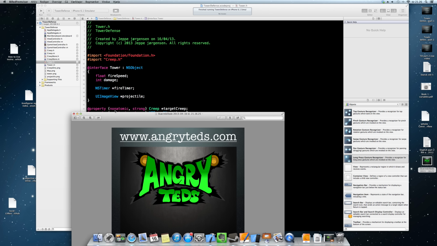Then we have another property here, nonatomic, strong, Creep targetCreep, and you see we imported the creep file here. The target creep is the creep this tower is shooting at, so it needs to have a reference to that creep.